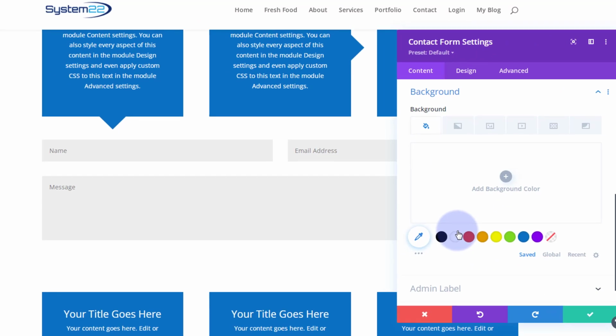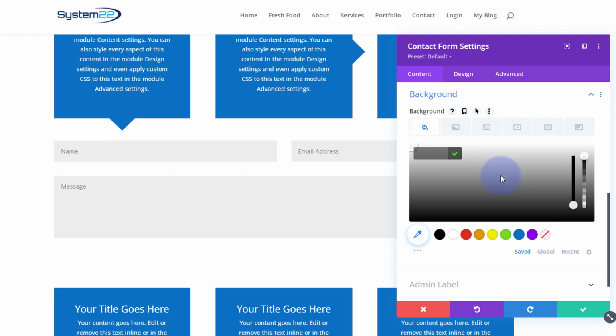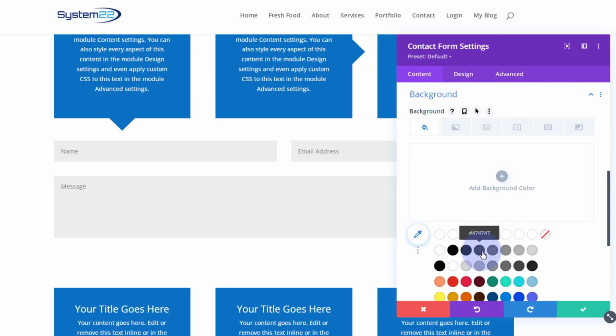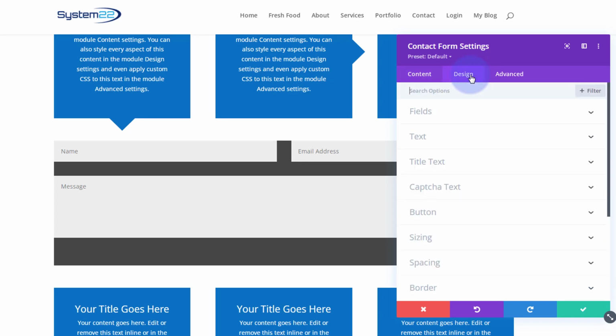I'm going to go down to background. I'm going to give it a dark background. Hit that background color. I'm going to hit the little color palette there and give it a dark gray. And we'll give it some space around so you can see the titles when we put them above.